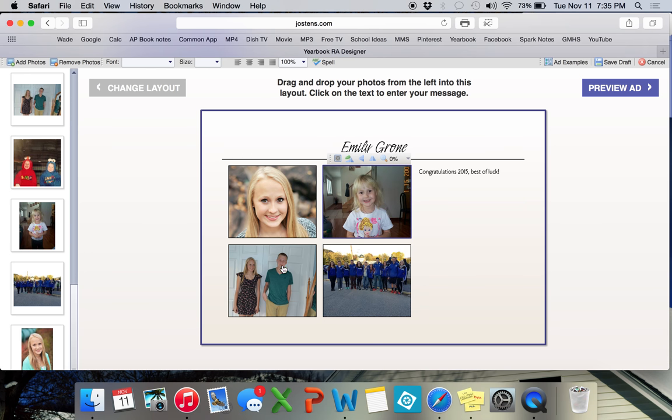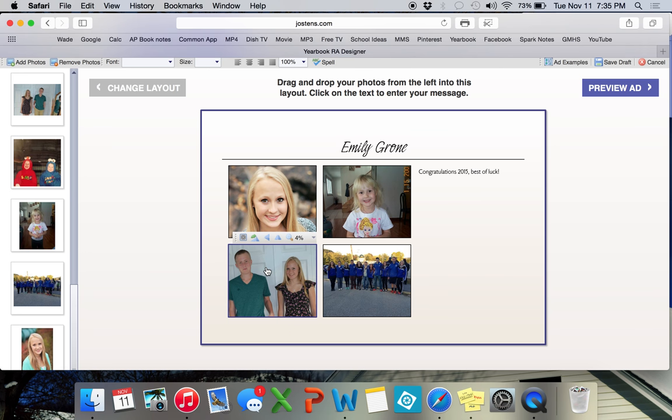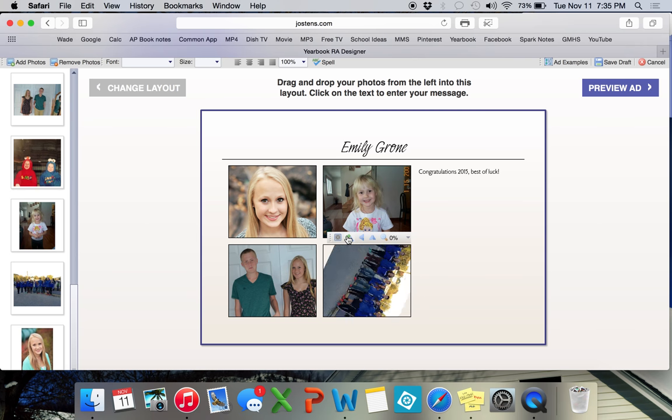Maybe I wanted to zoom in more on this. I would go on the magnifying glass and just zoom in and out until I get where I want. And I also can mirror it with this, which would be kind of strange, but it's up to you. There's also a rotating button here, and that's about it.